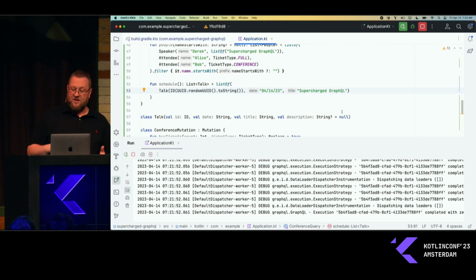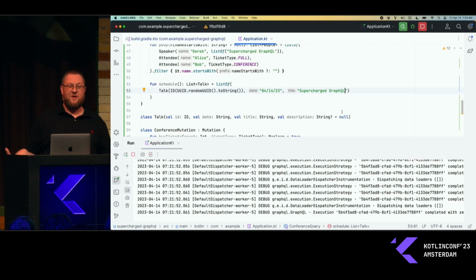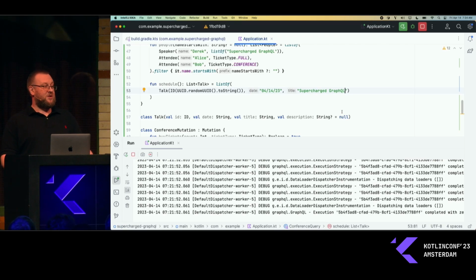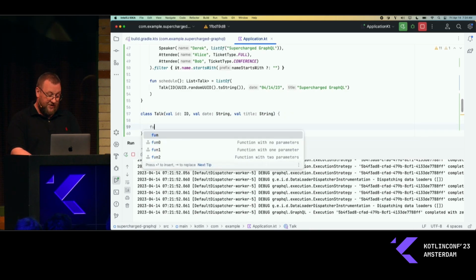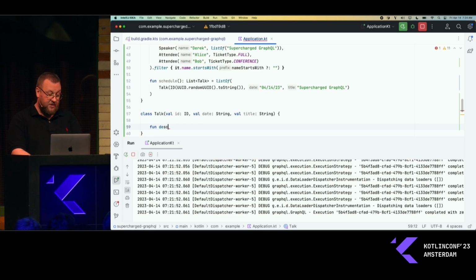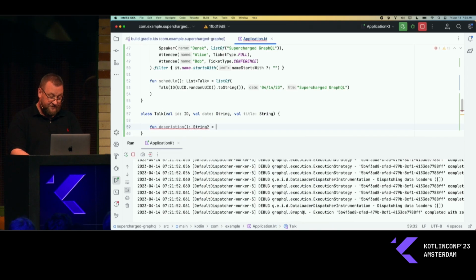Then if you do it this way, it means that every time you construct your talk object, you have to pre-compute it because it's a constructor value, right? You have to pass that in. So what is the solution for that? Well, it's pretty simple. Instead of having it as a constructor parameter, we can just move it into a function. So from the GraphQL perspective, it's going to be exactly the same. And we're going to make it a string.